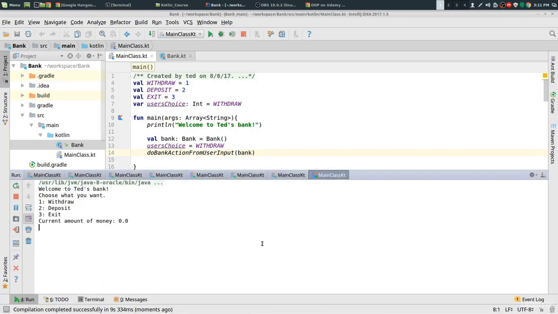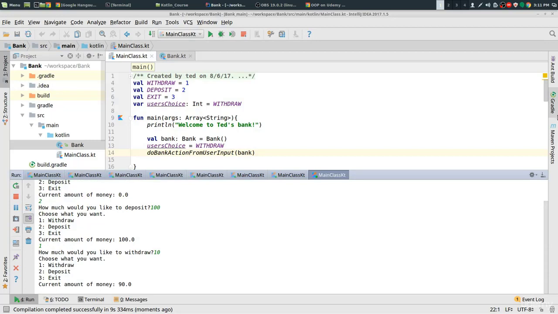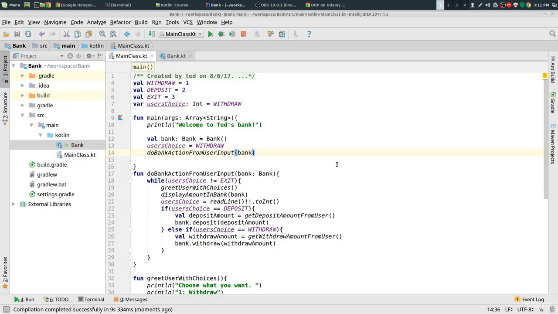Size this and see if it works. So we'll do deposit first, put in $100. Go to withdraw and take out 10, and it works still. Now it's a lot cleaner here.